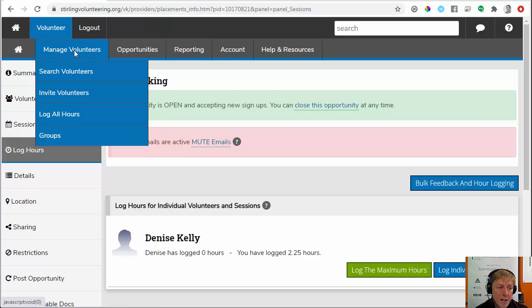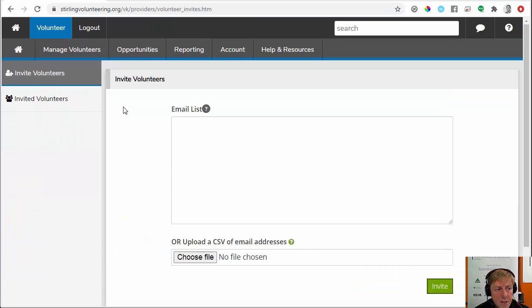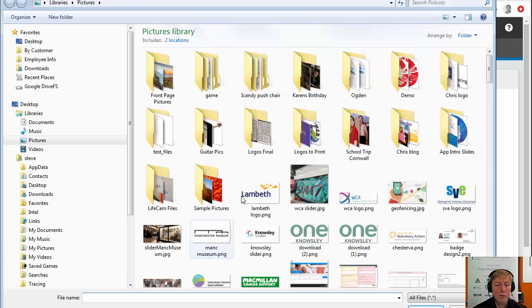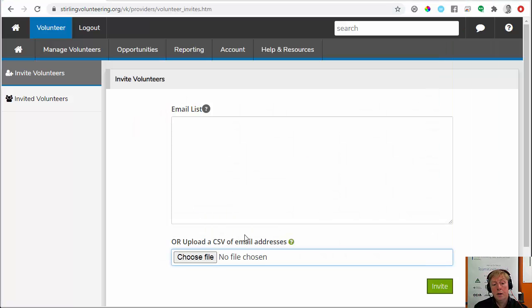So to invite volunteers, we've got the invite volunteers page. You just simply put in the email addresses here, or you can upload them from an Excel file if you want to. You put them in Excel, just list them all down column A, and then save the Excel file as a CSV file, which I'm sure most of you are aware of. Then upload it, and it will automatically send out the invites to them.